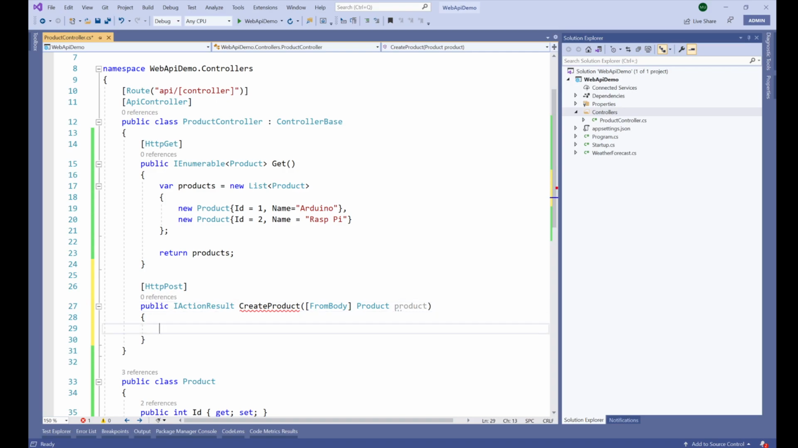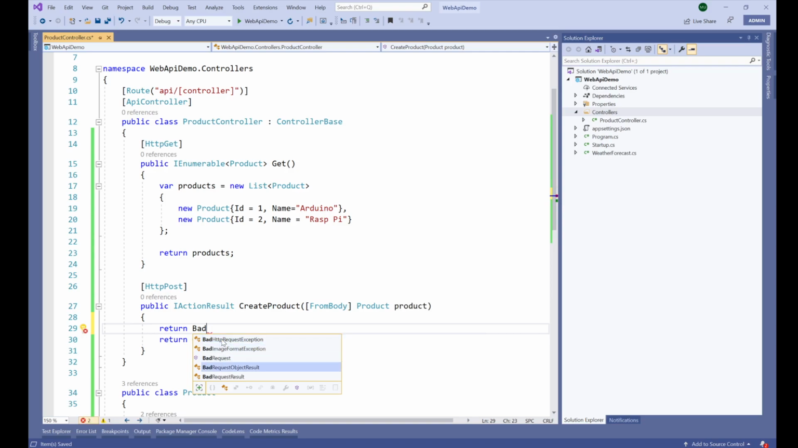Now for instance, for now, let's just simply return the OK result. OK means everything is fine, the product has been created. Here we would write a few lines of code, and after that if the product has been created successfully, then we return OK. Otherwise we return bad request, like this. So for now let's return OK.